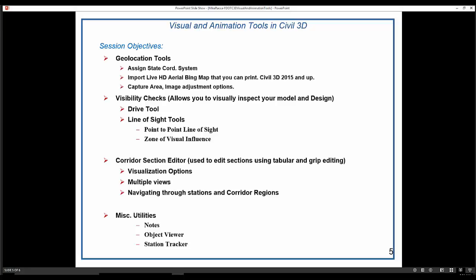Along with that visibility tool, we're going to look at a couple of other tools known as the line of sight tools. These are on the Analyze ribbon in Civil 3D. The two of them we're going to look at are the point-to-point line of sight tool and the zone of visual influence tool.